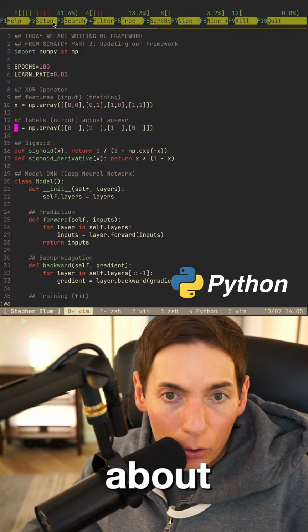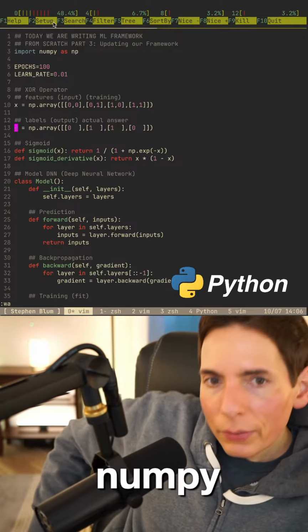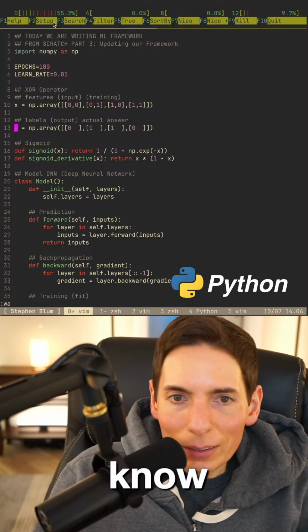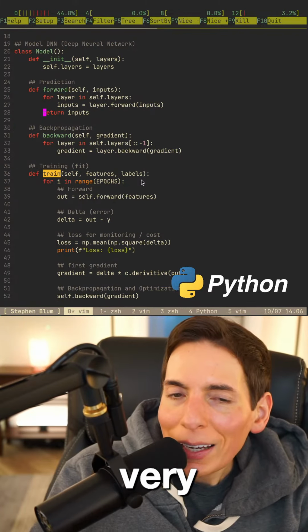Are you using auto differentiation? Is it from NumPy? No, nothing auto differentiation as far as I know. We are not using any auto differentiation. We're just doing very simple.